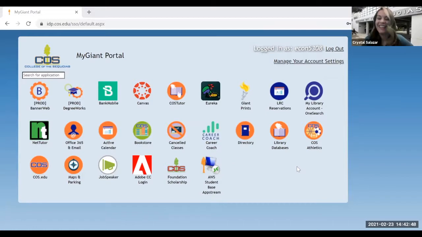And then next up, we have our COS Athletics icon. So you can keep up with the latest schedules for our sports teams and see where they're playing. Go cheer on our COS Giants sports teams, or maybe participate in them and be in the games, be in the athletics yourself. Next, we have cos.edu. That actually takes you to our COS website. So if you click on it, it's going to direct you to the COS website.